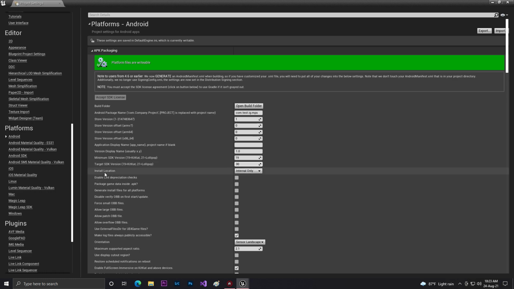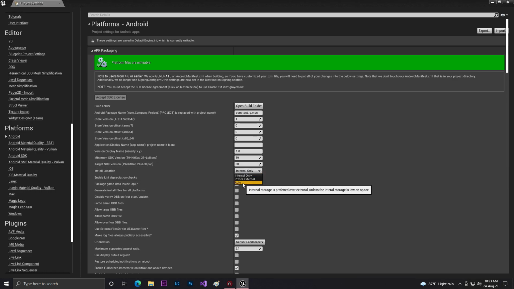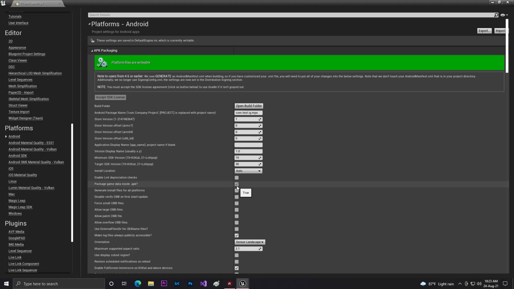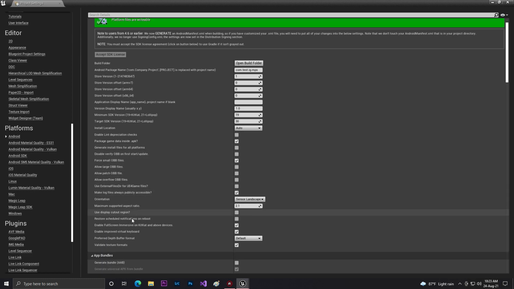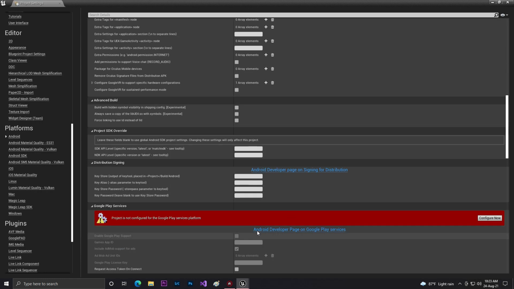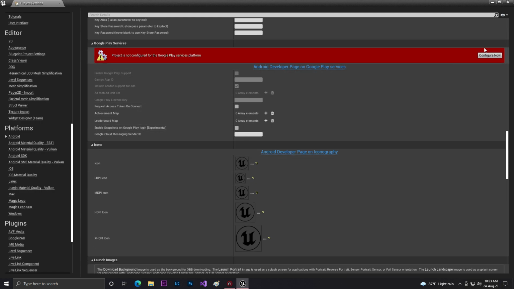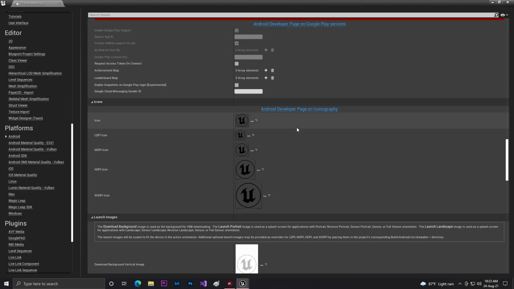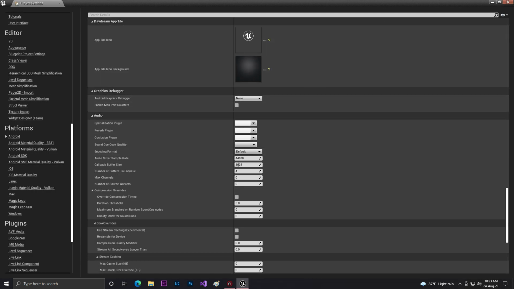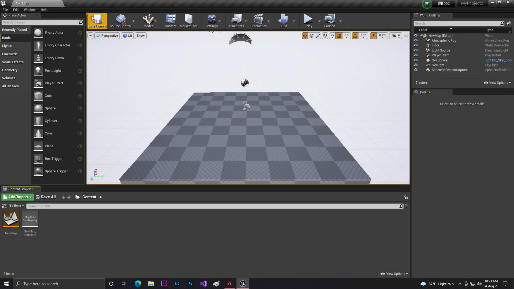Okay, so as you can see, set the install location from internal only to auto. Then if you want, you can set package game data inside the APK. Once it's done, make sure it's for small OBB files, we don't need a very large OBB file. And as you can see, there are some more options. We don't need to do anything with these options. If you want, you can open the Google console, but for now we don't need any Google settings because we just want to import this. So okay, then click on save.